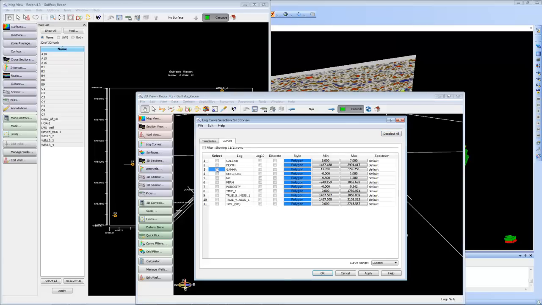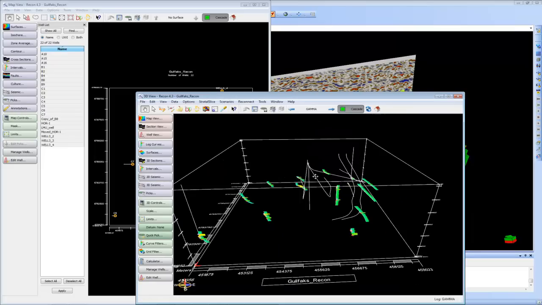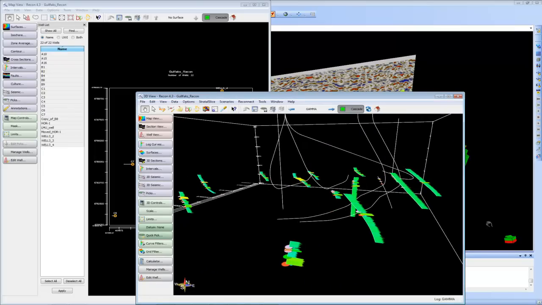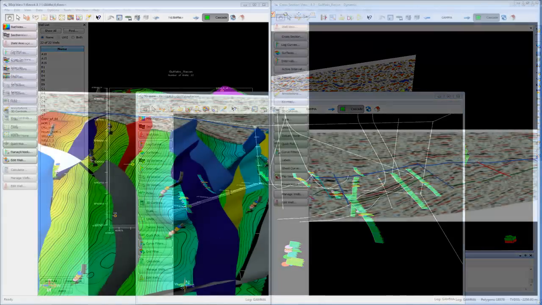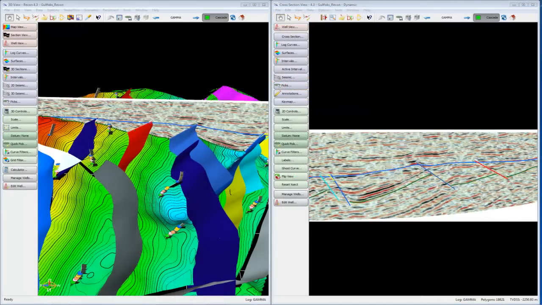Recon will manage data from different sources and multiple interpreters. Then, you can use Recon's Geologic Scenario Manager to resolve conflicts and compare differing interpretations. The resulting interpretation can be sent to OpenWorks via ReConnect. Additionally, Recon's dynamic cross-sections make it possible to quickly review and refine the geological interpretation.